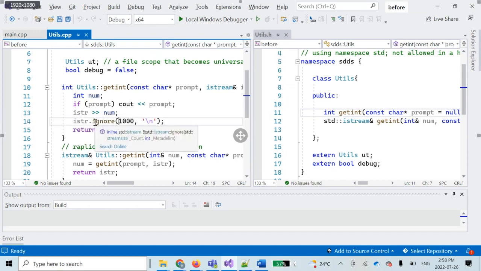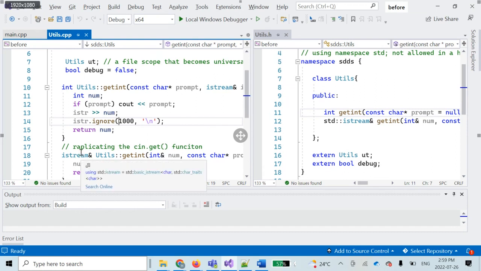Well, I'll show you. Because if there is another cin in here after this, you will read the good data first, but if you don't flush it, the other garbage will be read to that cin as well. Anyway, we will see that. And then we return the num.